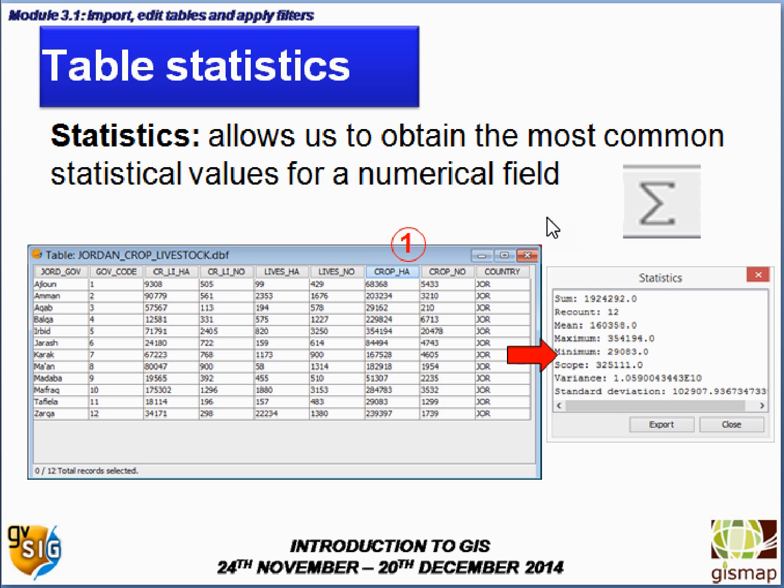We can have some statistics as well. First of all, we click on the header, you click on statistics, and then you will have all this in a file that you can export for use for other purposes.